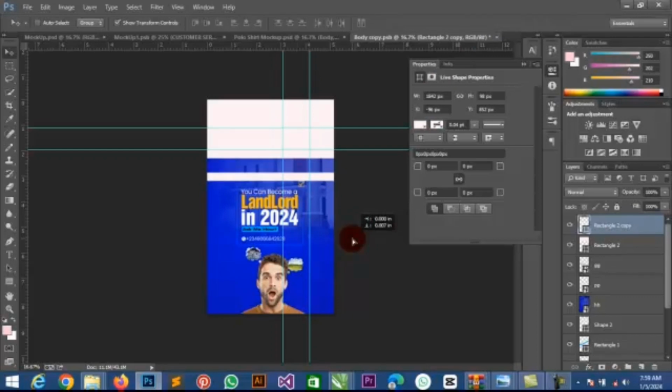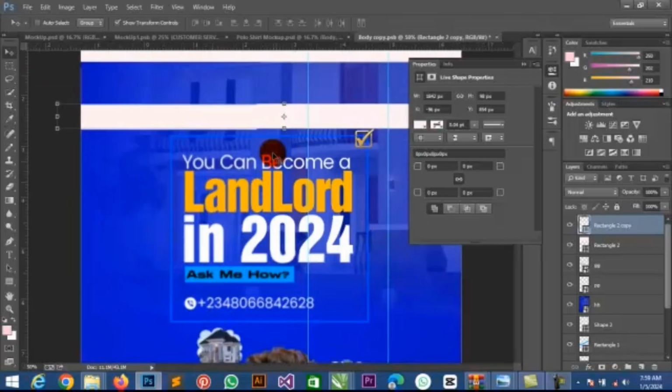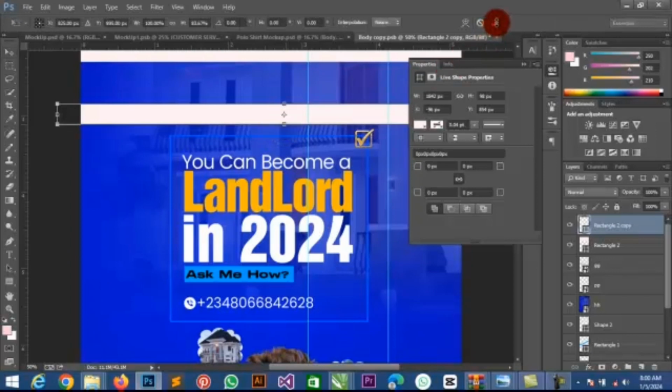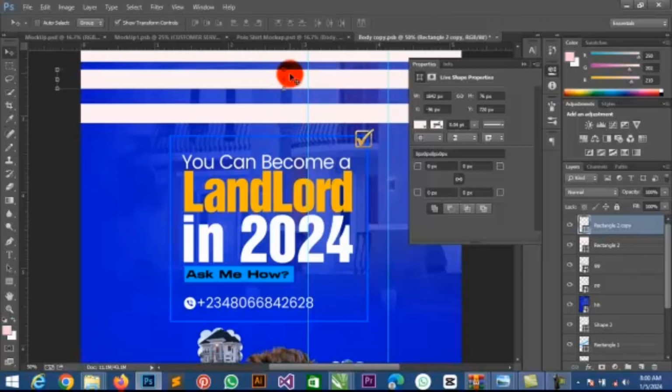So let's bring this one down here a little. Let me zoom so that we can see. So we reduce this here a little again. So hold on your Alt to duplicate this again and drag. Hold your Alt and drag to this point. So we are going to make this one a little bit tiny.